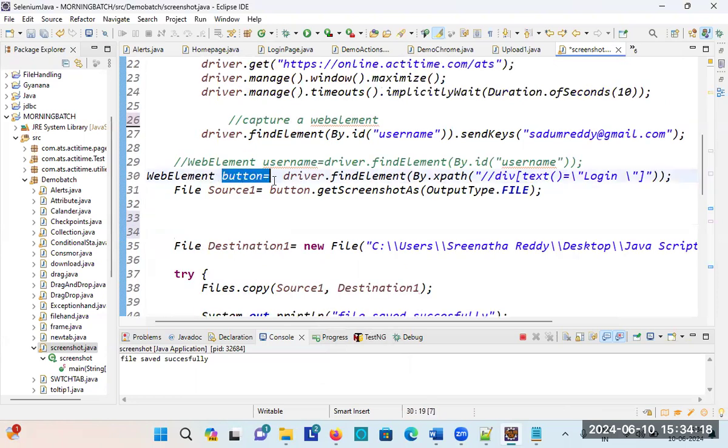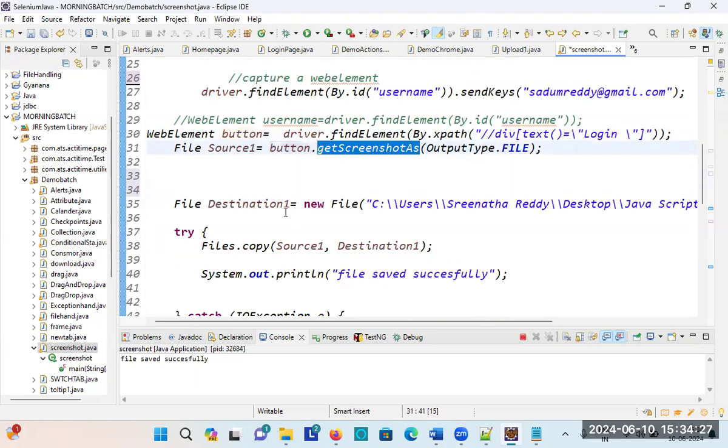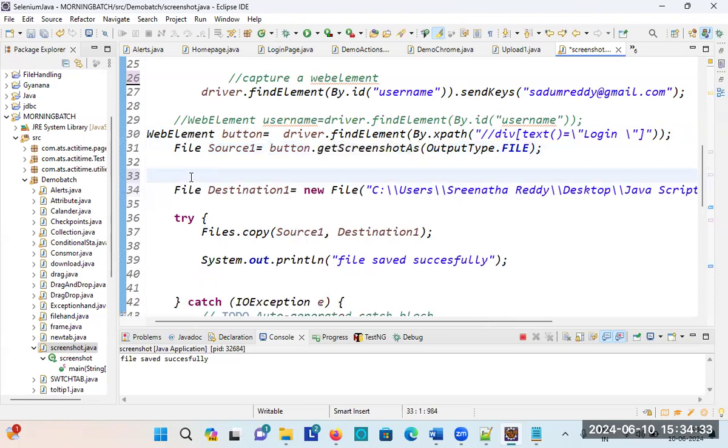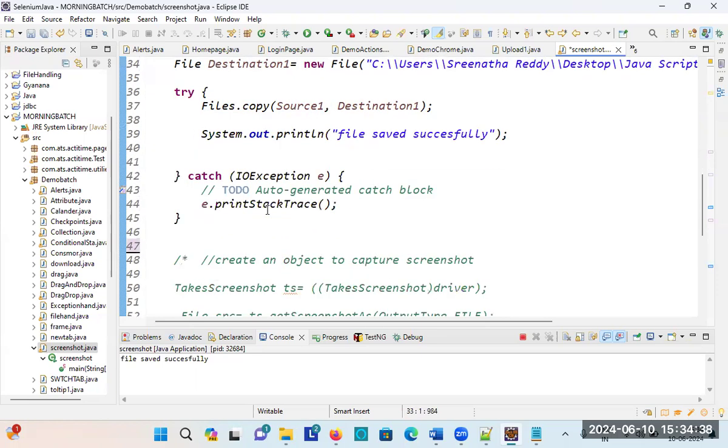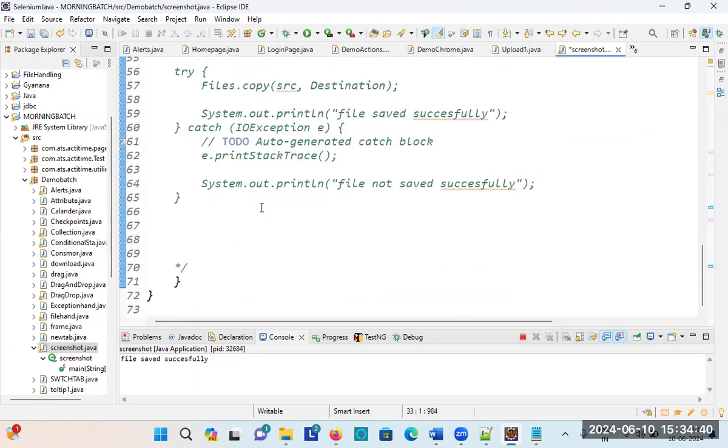So this is the source folder. From the source, you are capturing with get screenshot as. Then we are going to move this to our local folder. That is all about capturing or taking the screenshots.